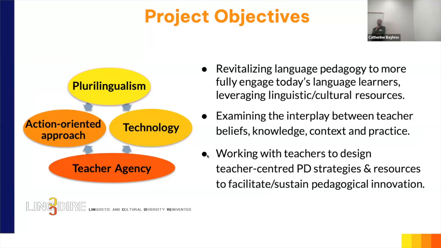So starting with the project, I want to go back a little bit here to the Link Dire project, which I know some of you have been following, which is really great work that they did. And one of the things that they found was this gap in teachers' agency. So they're aware of various approaches, plurilingualism, action-oriented approach, technology, but when it comes to the actual implementation, there's that gap in agency on the teachers' end. And this is how this project was conceptualized. It's trying to advance teachers' agency. So in essence, how could we get them to leverage AOA, plurilingualism, and tech in their different approaches?